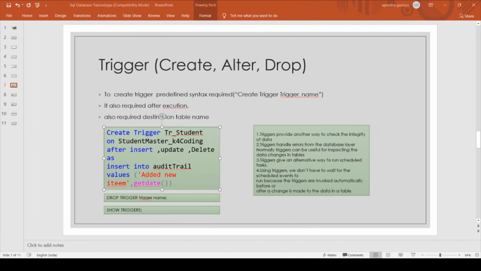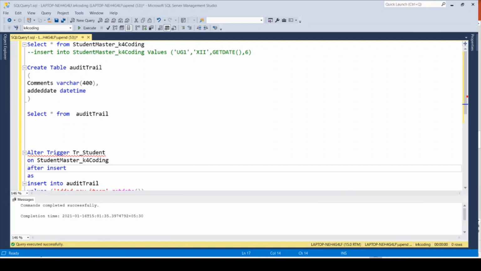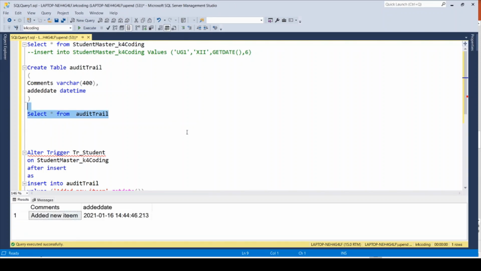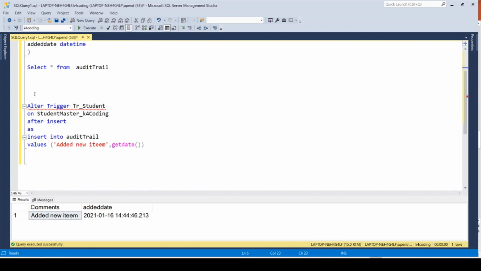The basic syntax to create a trigger: we need to mention CREATE TRIGGER, then your trigger name, and then the table on which you are applying that trigger. As we have already created a dummy table, audit trail, where we have two fields, comments and added date. Now we are going to create the trigger.